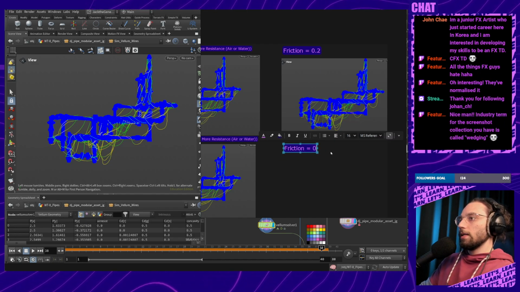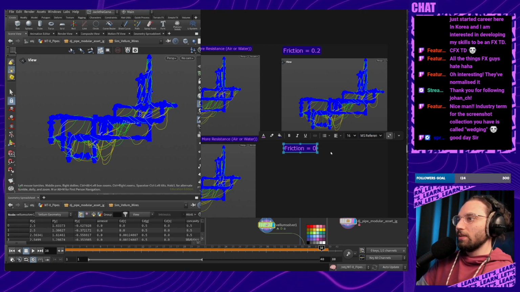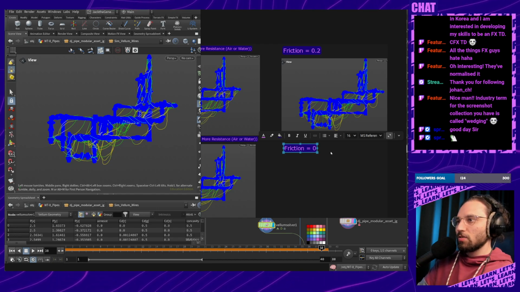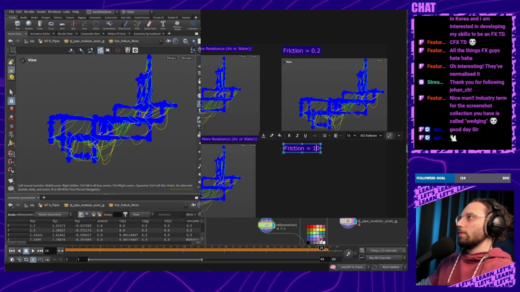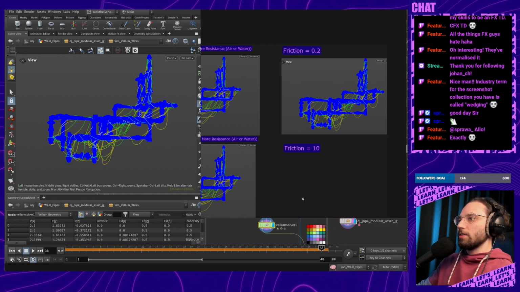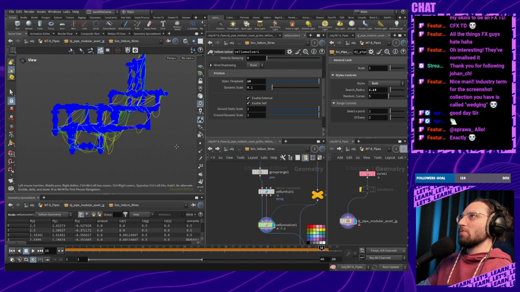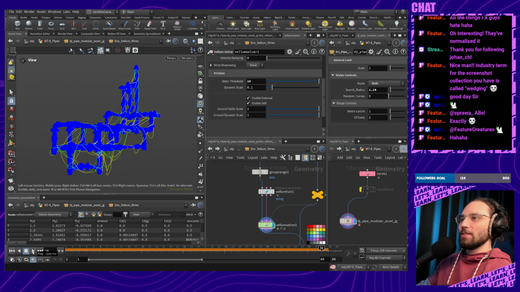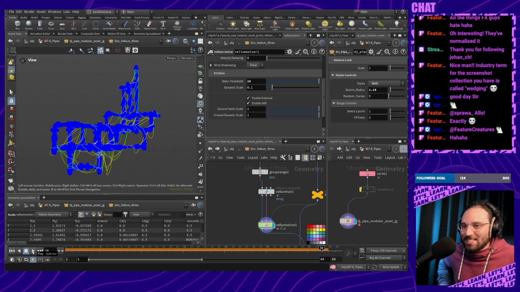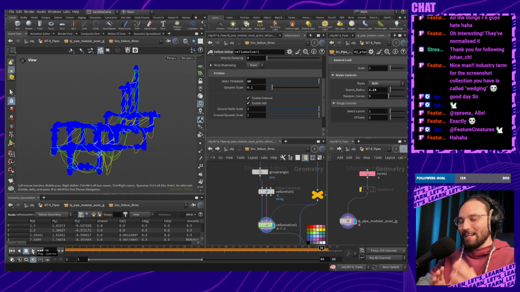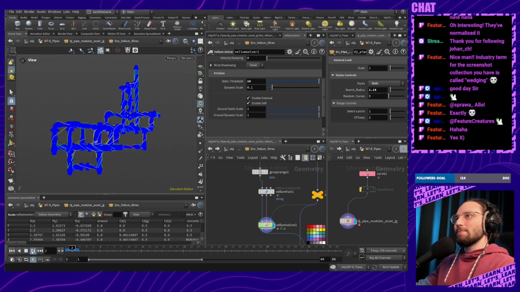All right. Nice, man. Industry term for the screenshot collection you have is wedging. Cool. Yeah, because it's like wedges, I guess. Because you have like, hey, Sprava. Nice to see you here. Yeah, we're doing some sim, and finally, Feature Creatures is not bored. Today's stream is much more entertaining for Feature Creatures, so he can do his job and watch his job getting learned, I guess. So cool, man. Okay, let's play.